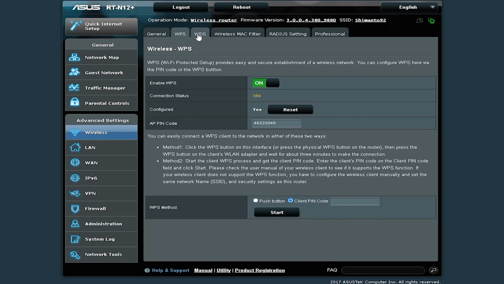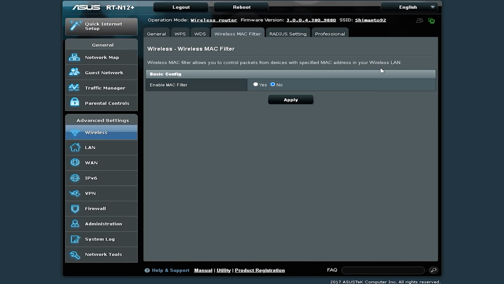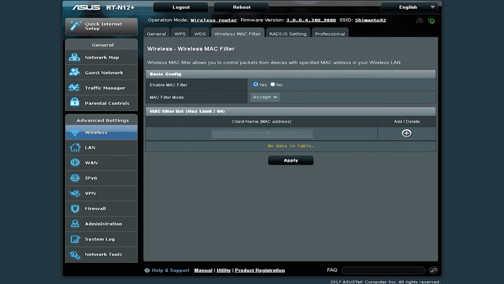Wireless Distribution System function allows your ASUS Wi-Fi router to connect to an access point wirelessly. WDS may also be considered a repeater mode. Set up your primary and secondary routers. The wireless MAC filter is used to manage whether wireless devices connected to the ASUS router can access the internet, enhancing the security of your home network. For example, if you see an unfamiliar phone connected to your ASUS router at home in the list of wireless devices on the router, you can add this phone to the router's Wi-Fi deny list. This phone will not be able to access your Wi-Fi network.